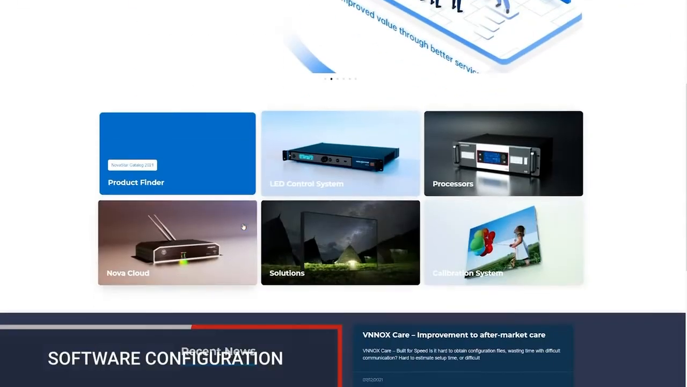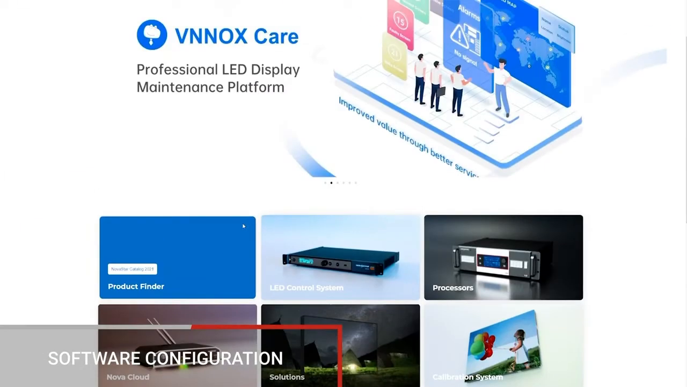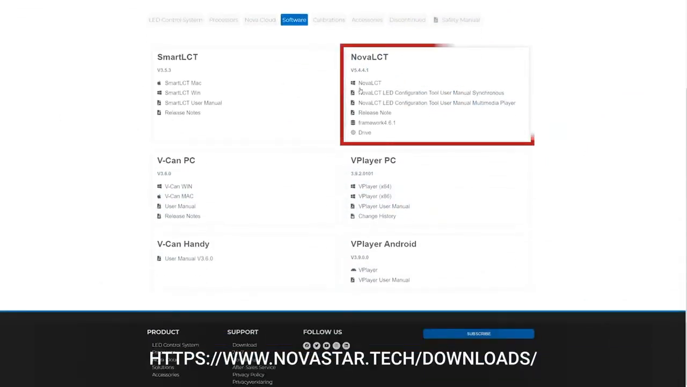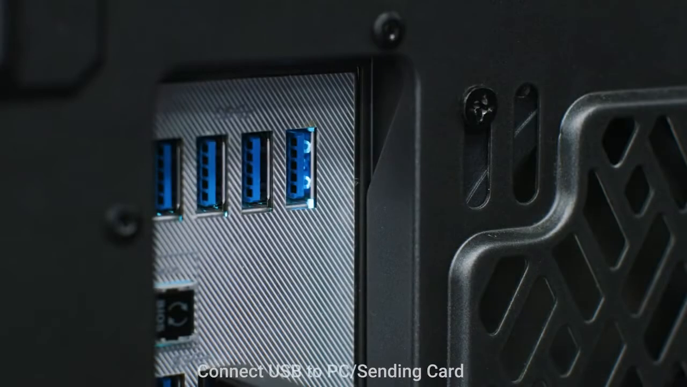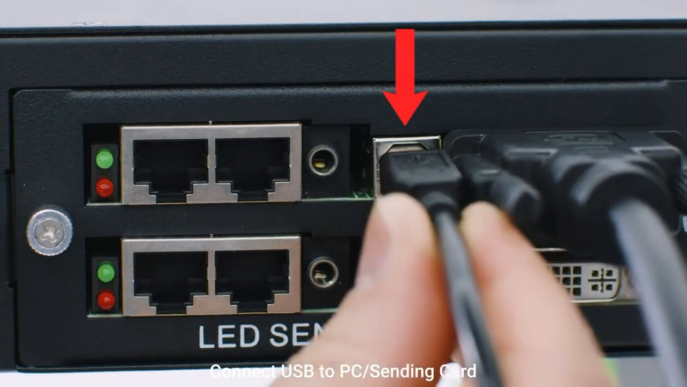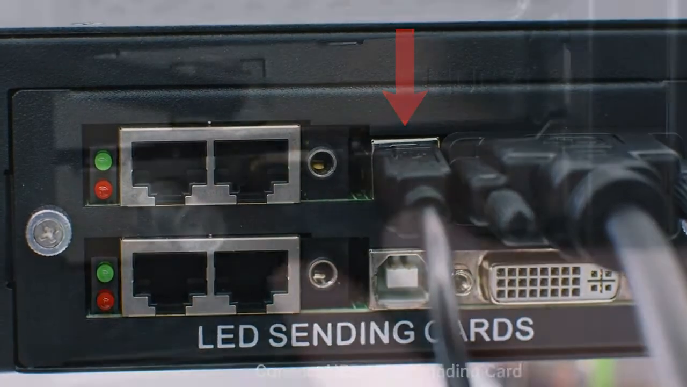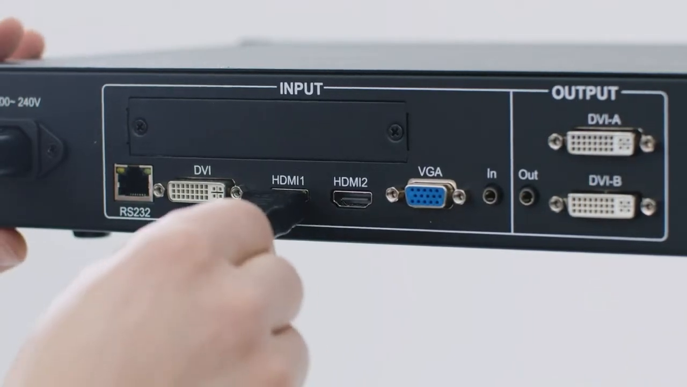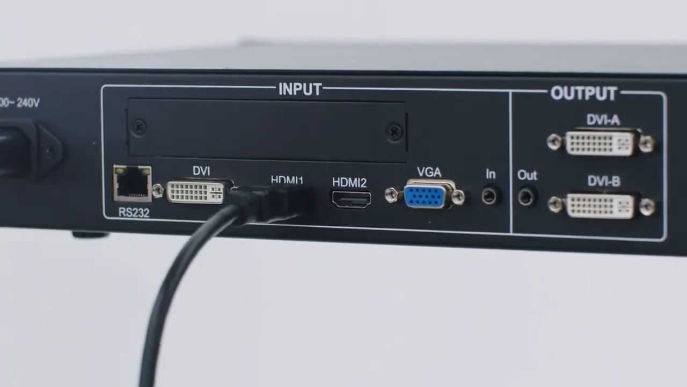The NovaLCT software can be downloaded from the link in the description or by visiting the NovaStar official website. Install the software to the control PC and verify that you have the USB cable connected to the sending card. Also, check that you have an input source, like HDMI, connected to the video processor. Begin by opening the NovaLCT software.